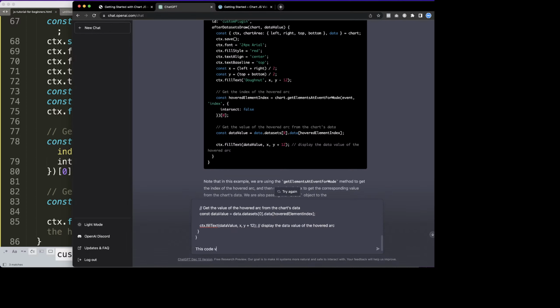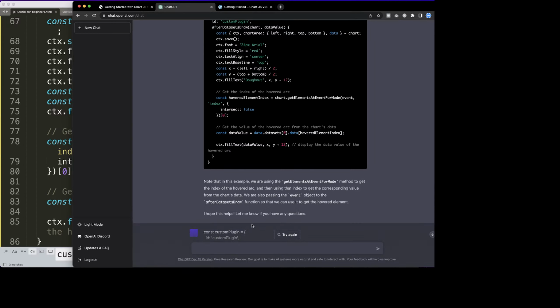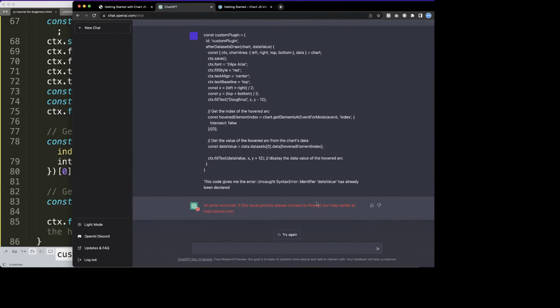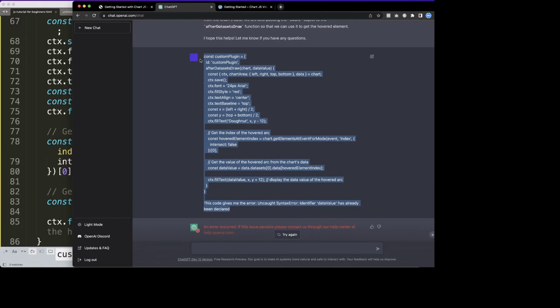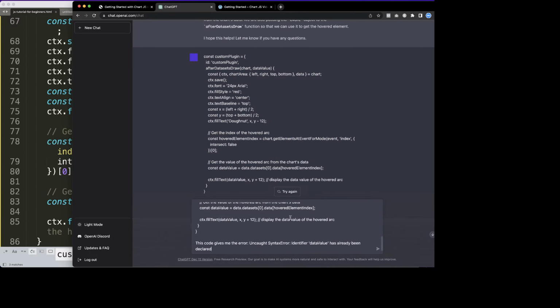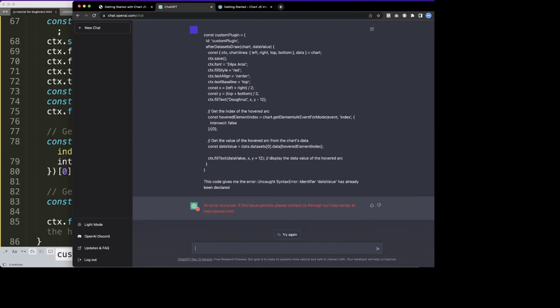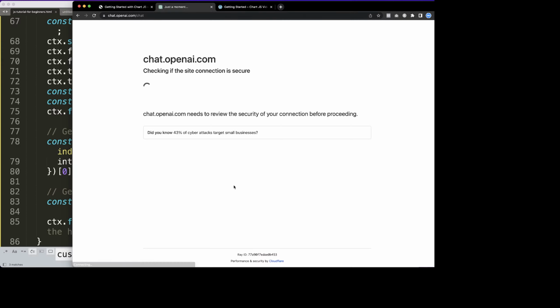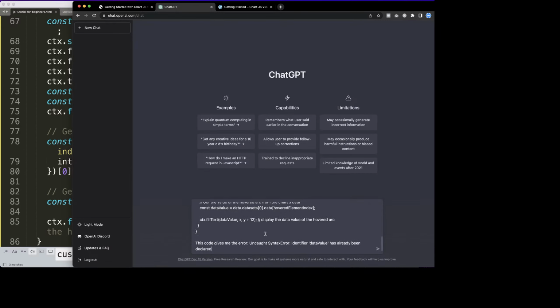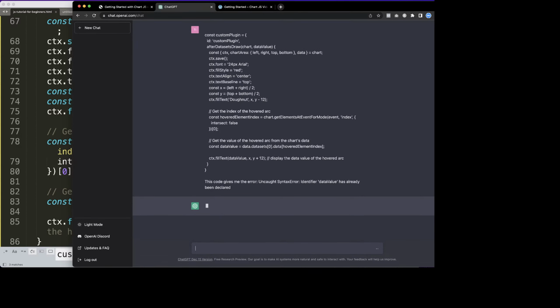This code gives me the error because it looks like I've declared something twice. Oh, what's this? Try again. Alright, let's refresh this. I'm afraid it's overloaded. Let's refresh. Do again. Let's see if it gets the item.